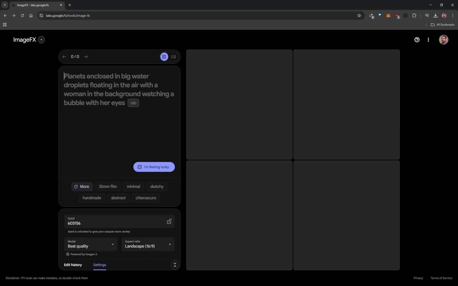This is where you type in your prompt. If you don't have a prompt in mind, you can just click on this icon over here that says I'm feeling lucky, and it's just going to roll the dice for you, generate a random prompt, and then generate 4 images. So every time you generate something over here, you'll always get 4 outputs, which is awesome.